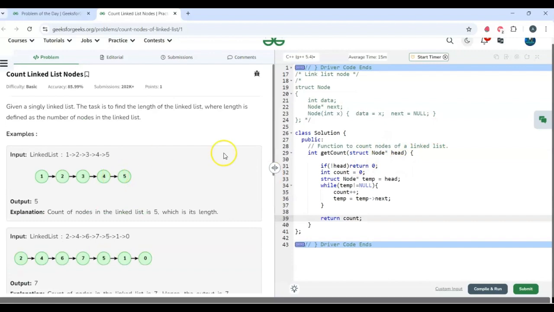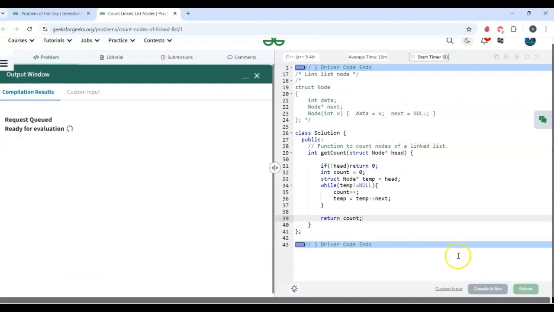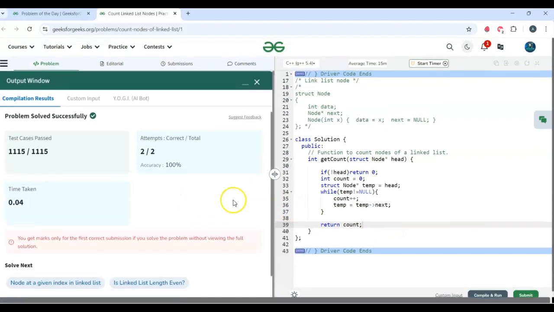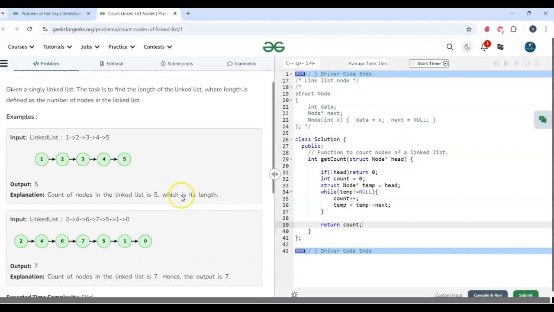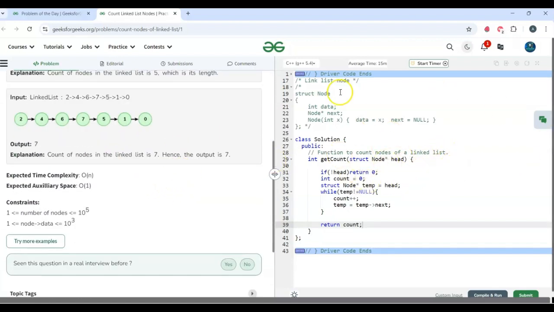So let's try to compile this. So let's submit. As you can see, this problem got accepted successfully. So here the time complexity is O of n and space complexity is O of 1, as per our expected time complexity and space complexity. Since the brute force approach already gave us an optimal time complexity of O of n and space complexity of O of 1, there isn't much more we can do in terms of improving the efficiency.